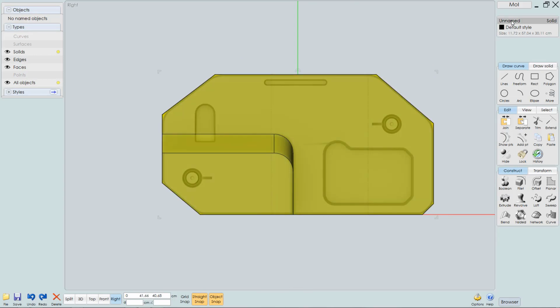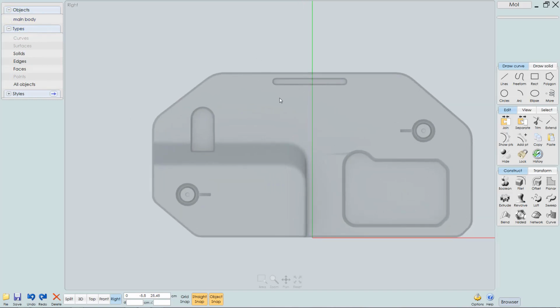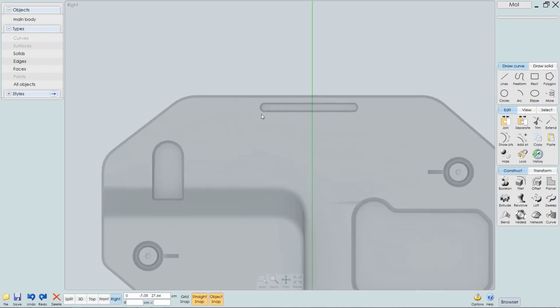I'm going to name this object. Right now it's still an unnamed object. I'm going to call this main body. And once I do that, it appears in the scene browser under objects. I'm going to hide it for now, so we can focus on the other details. And we're going to use curves for all of these. Let's start with the one at the top.